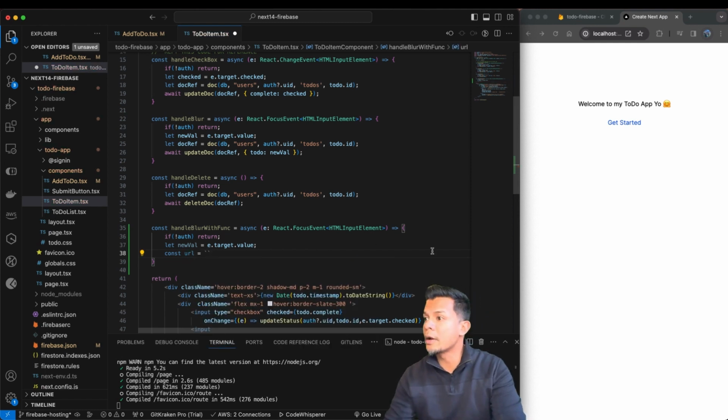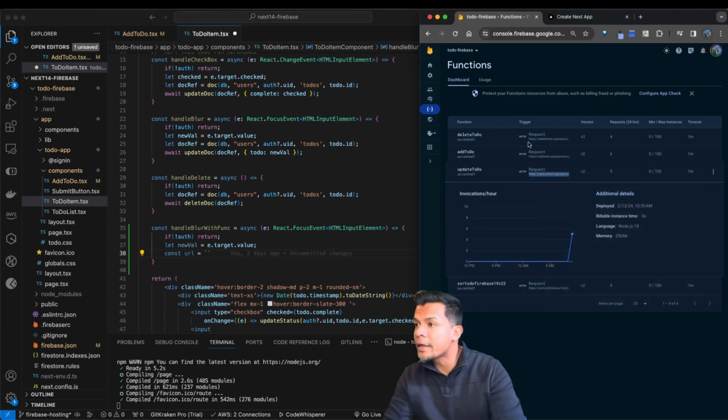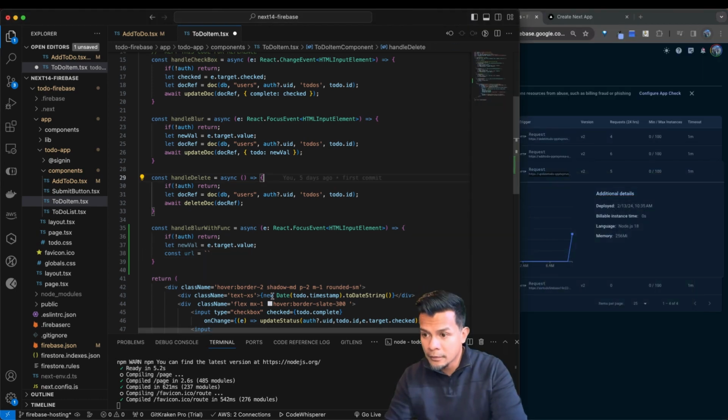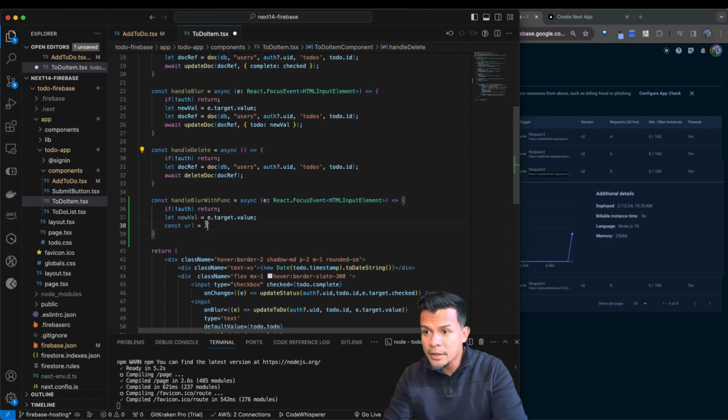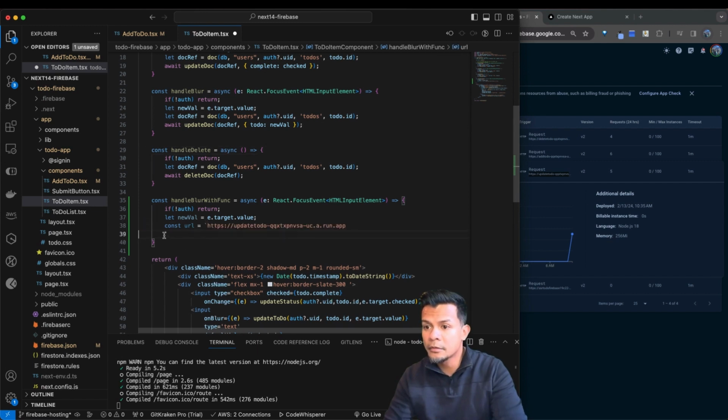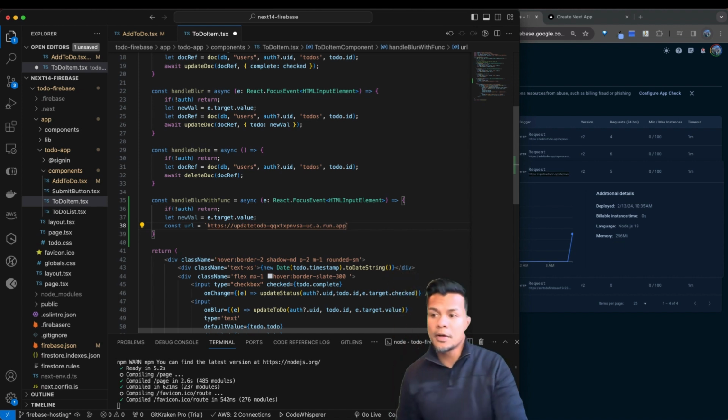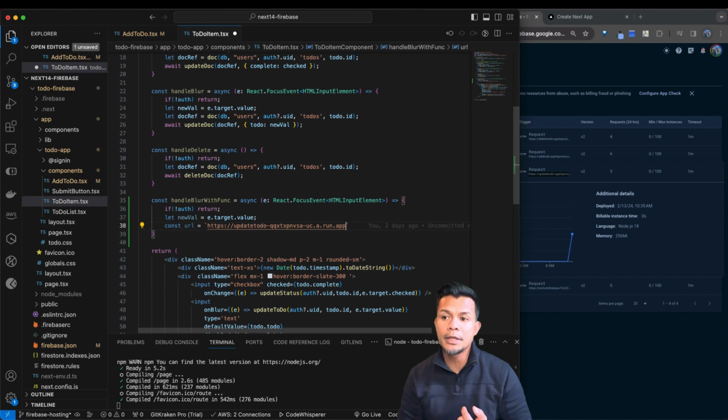So let's grab that URL, copy that, and paste it over here. What we need to do with this one is feed it several items, right? It's going to need the auth UID, the ID of the to-do. It's going to need the to-do, which is this new val. And then it's also going to need the current value of complete. So let's go ahead and do that.